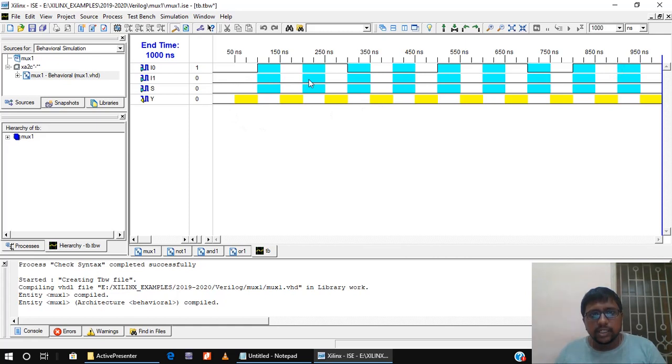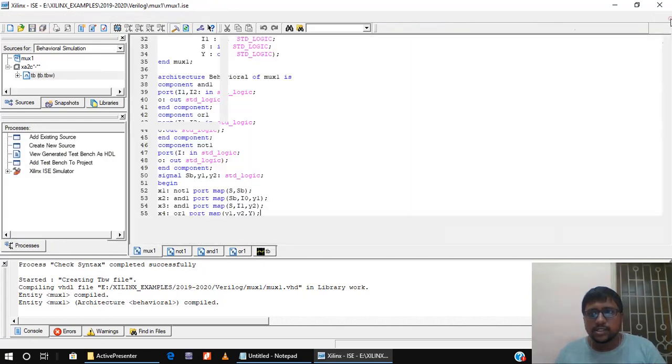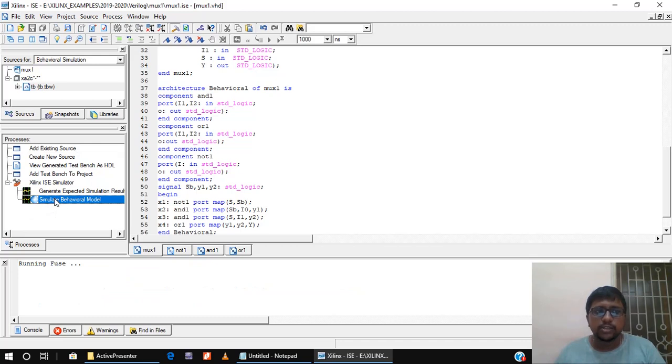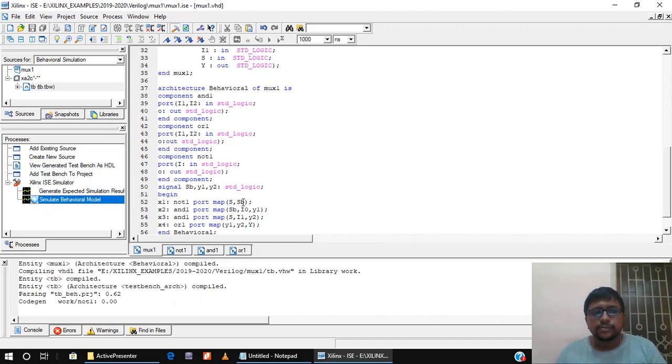Again here I'll change I1, and then the select line. It can be either 0 or 1. Then I'll save this and close it again. Now I'll come back to the tbw in the Xilinx ISim simulator. I'll go for simulate behavioral model. You should get a waveform now.